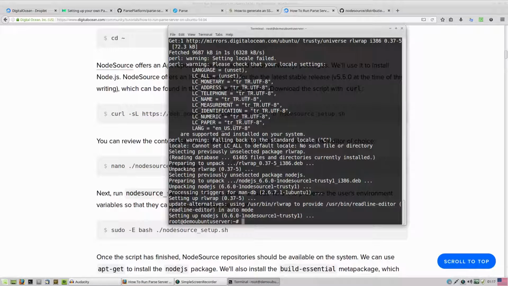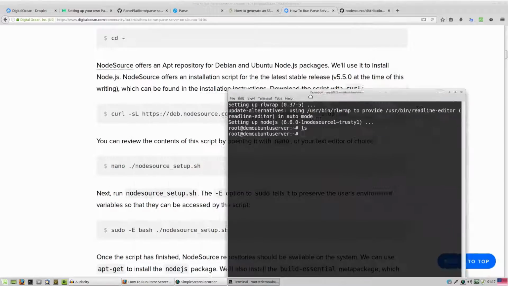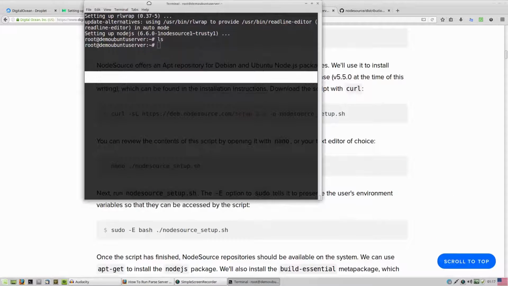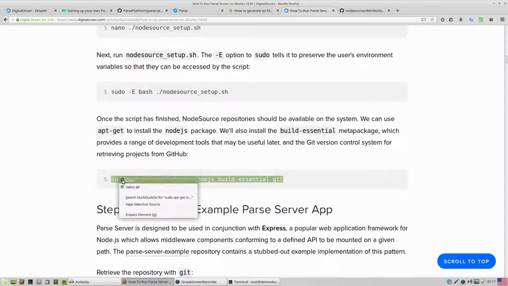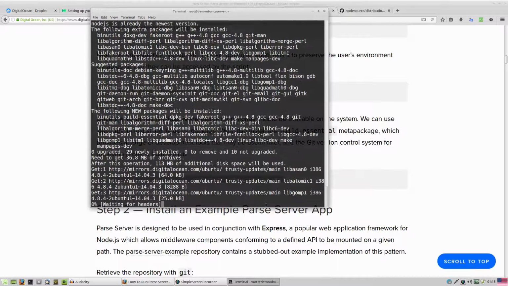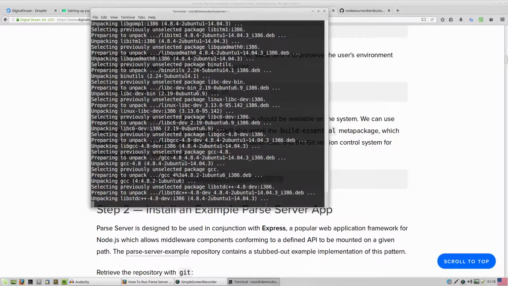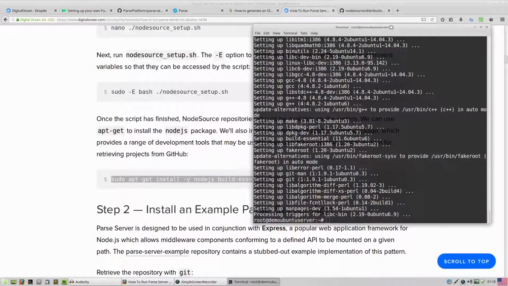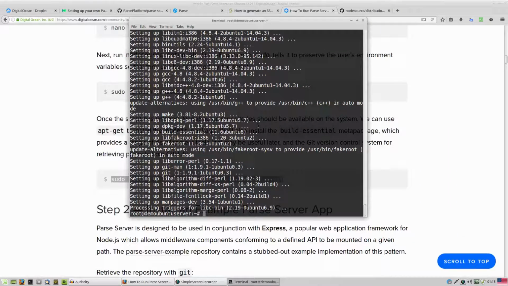Okay, now we need to find the Parse server's URL or git repository, but before that we don't have any git software on our server. So to be able to get the files from Parse, we need to install git, build essentials and Node.js on our computer. So I'm going to paste this code over here. After installing git, we can pull the Parse server from GitHub. They have provided a link for the Parse server example at their GitHub website. And after the installation finished, let's check, there's nothing.